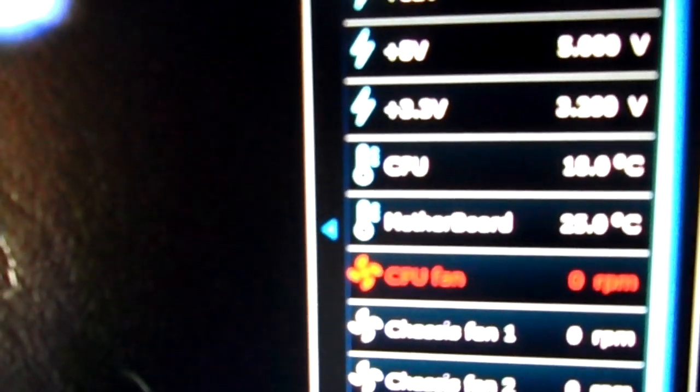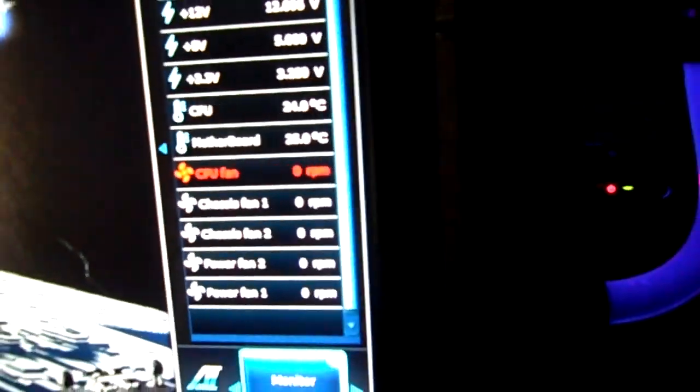You guys can see I'm rocking about 19, 18C for my CPU. Motherboard's 25C. CPU fan is red because obviously there's no CPU fan anymore.